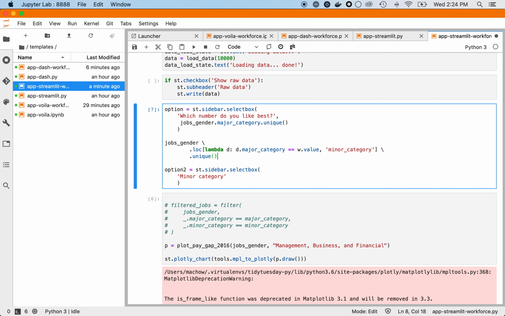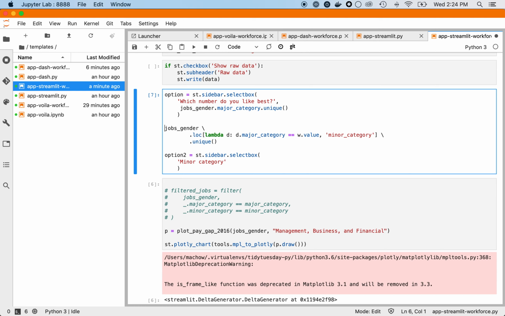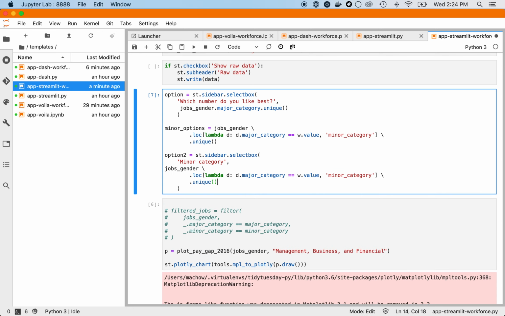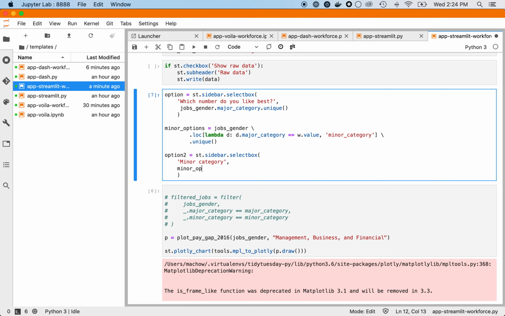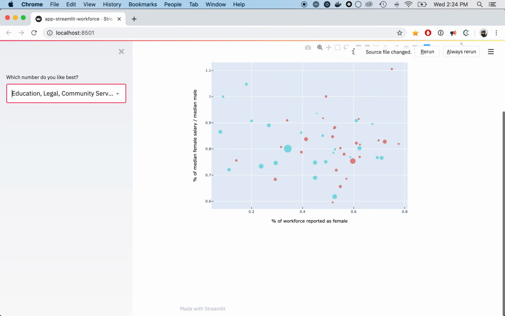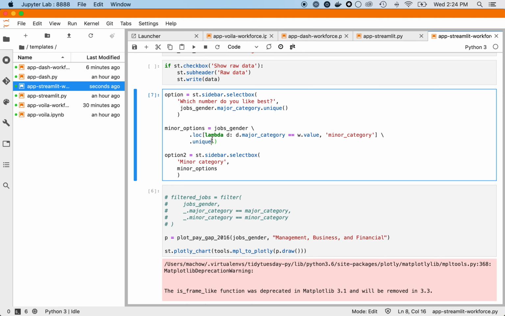So just like it's happening sequentially, it's no problem. So minor options, and then we'll put it in right here. Minor options. All right, so let's see. Oh no, I did something wrong. Probably from copying in the code. So jobs gender, oh, not w dot value, option. Just this value right here.